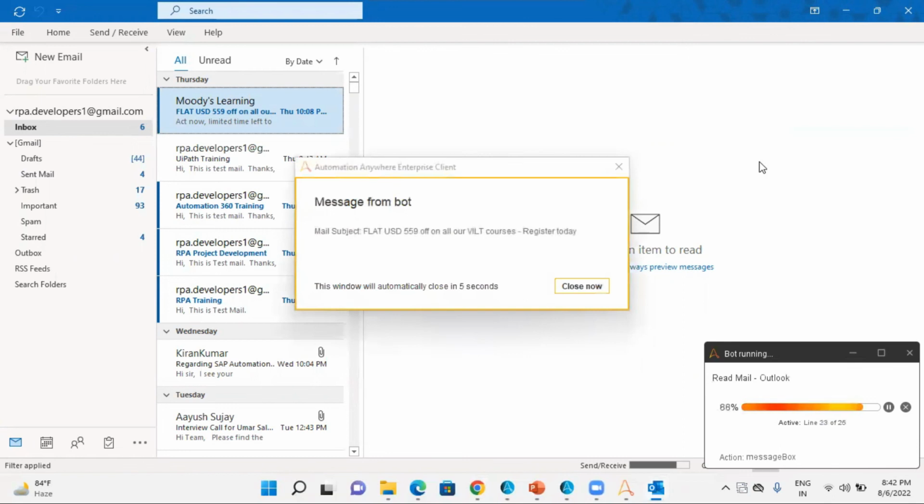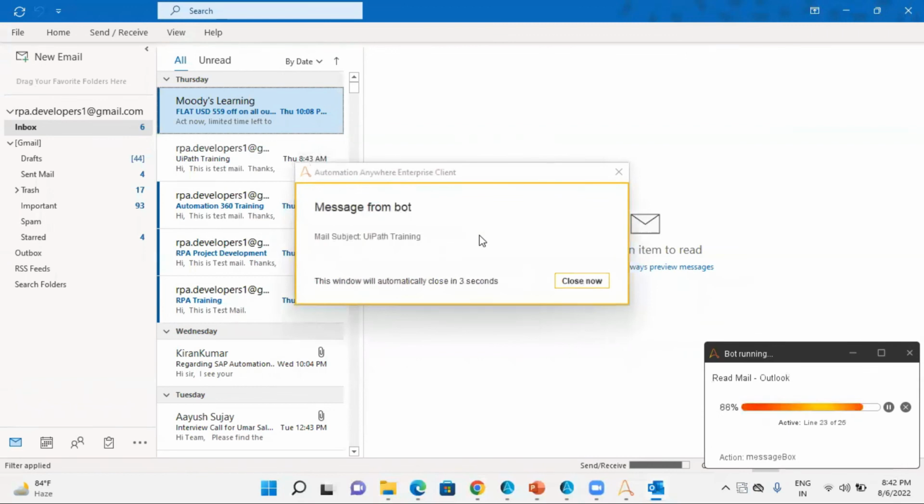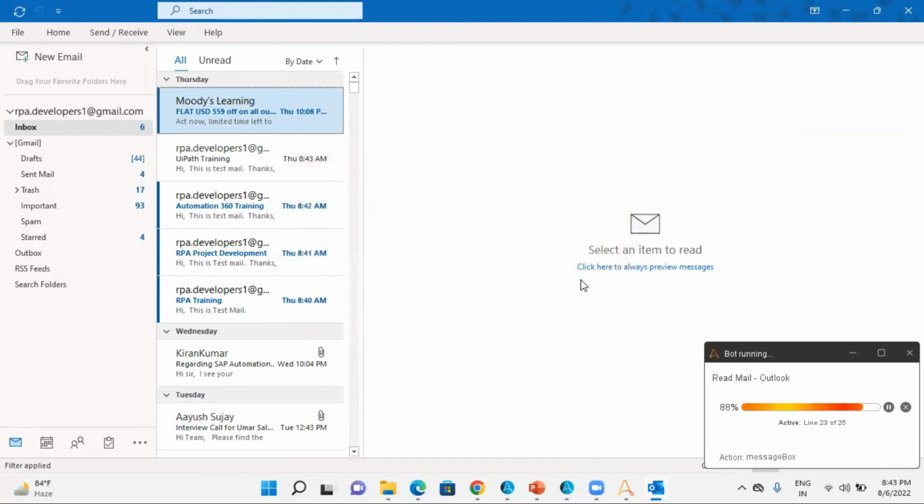Okay, so we can see our first message box, and the second email, the third one, the fourth one, and this one is the fifth one.